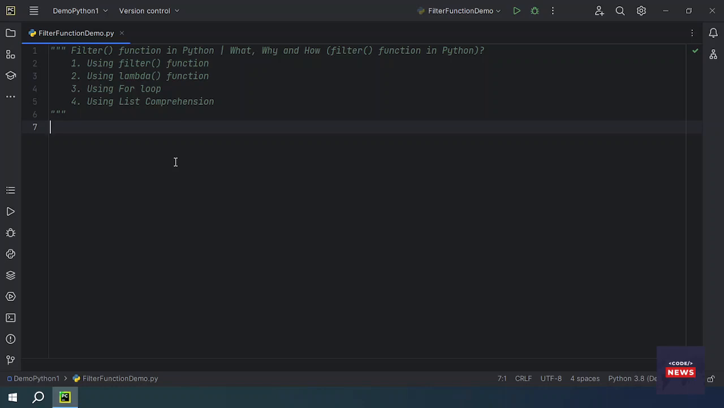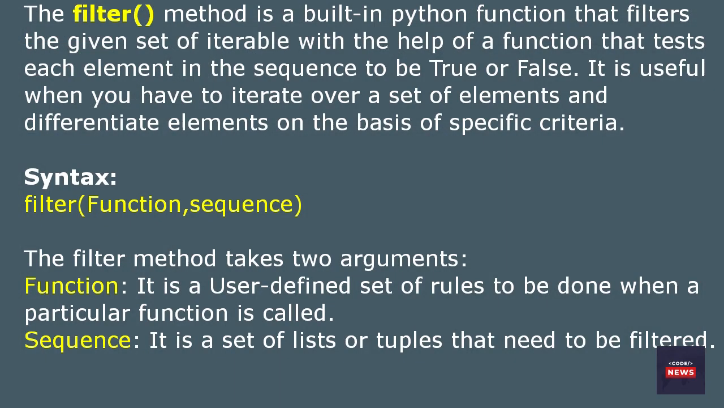Guys, in this video, we will be learning what the filter function in Python is, why this function is used, and how we can use the filter function in Python. So what is the filter function? The filter function is a built-in Python function that filters the given iterable with the help of a function that tests each item in the sequence to be true or false, right?